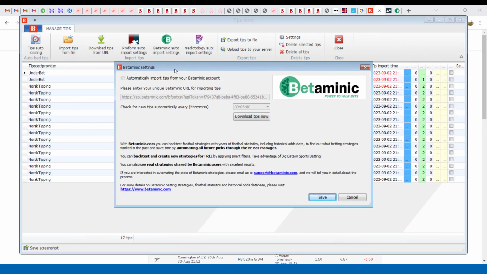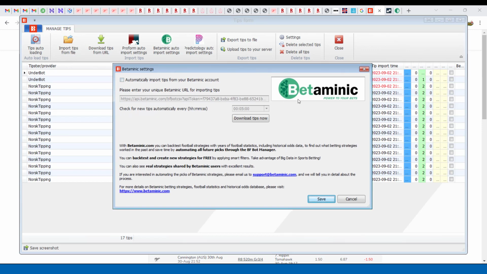You can also get tips imported from football databases like betterminute.com, where you can research your own betting system based on data from 111 leagues going back more than 11 years, I think. And then from those strategies you researched based on historical data, you can get those tips imported into the BFBot Manager as well. So there's more options there. You can look at betterminute.com for that.